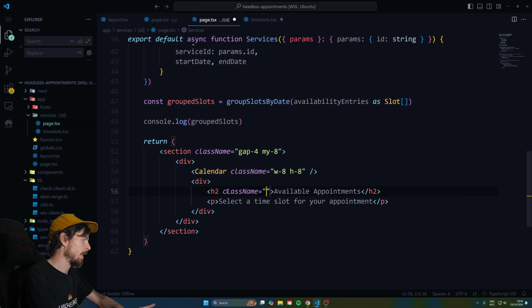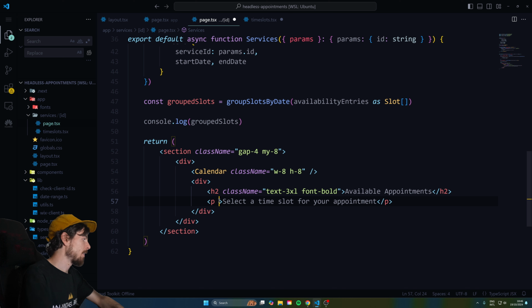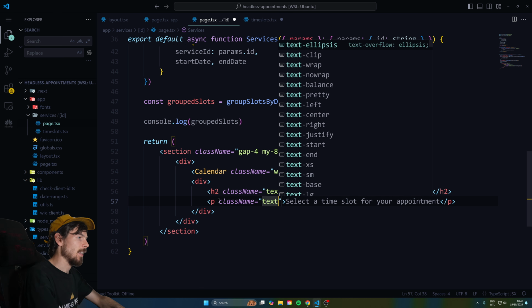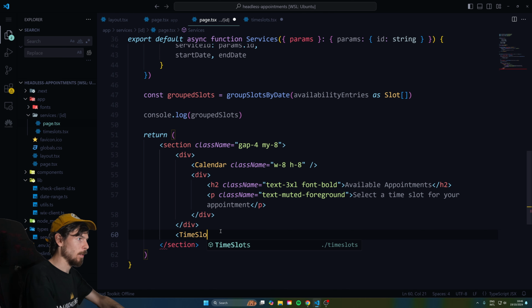Okay, and go here, add a class name, makes the text 3XL here, so it's pretty big. I'll add a font bold as well to it. And then I'll do a text muted foreground on the secondary text. And right below this div then, we can just import the time slots, right? This component that we made here.